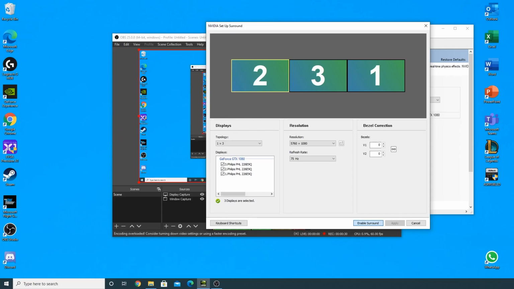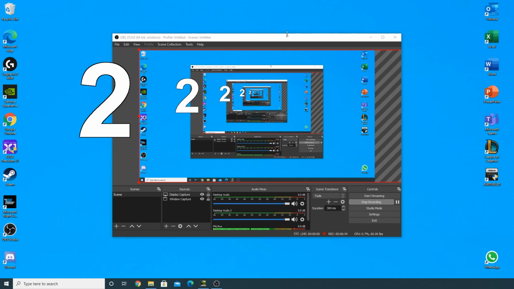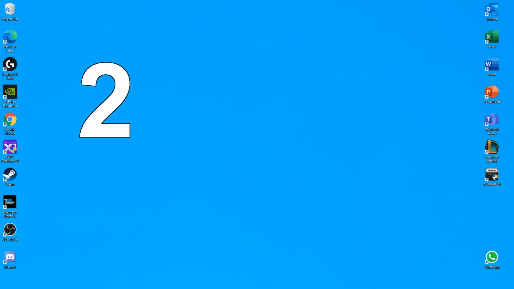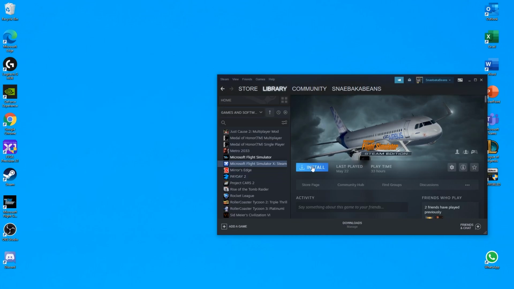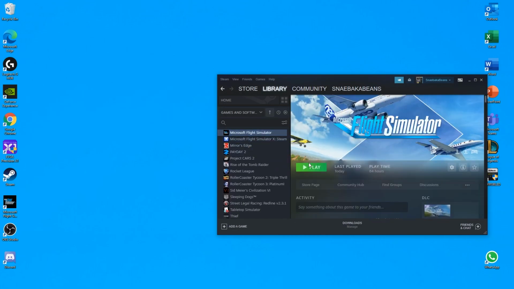For me, it turned black, so it should come back in one moment. Give it usually about 5 seconds or so. It'll take the configuration, and now everything has actually spanned across three monitors. So what you want to do now is open Steam. I'll drag this onto the display that you guys can see now, and we're going to open Flight Simulator 2020.